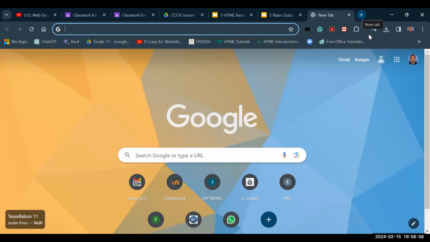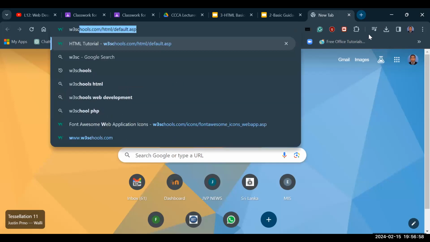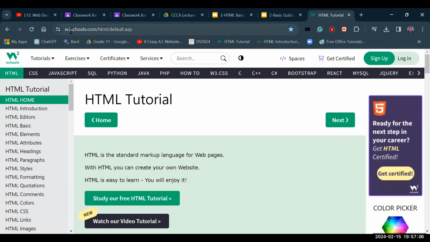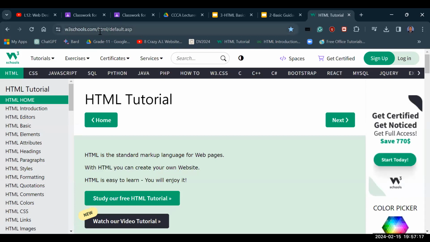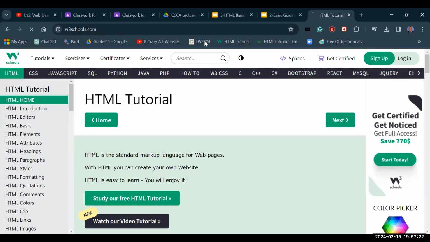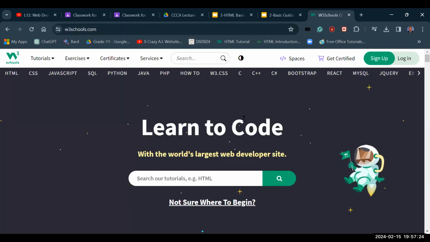For your reference, there is a website called W3 Schools. This is a very popular website. W3 means www. When you are studying, we go to a school, so Schools, then S should be there, .com. When you come to W3 Schools, this is the home page of W3 Schools.